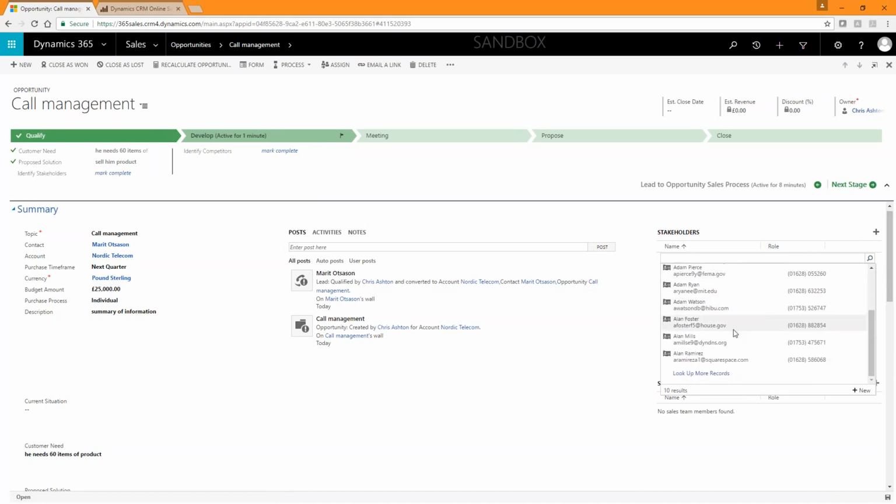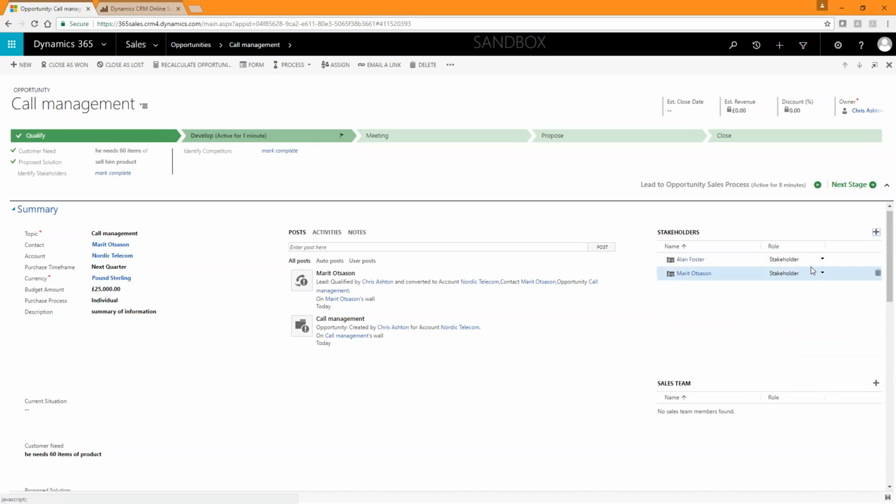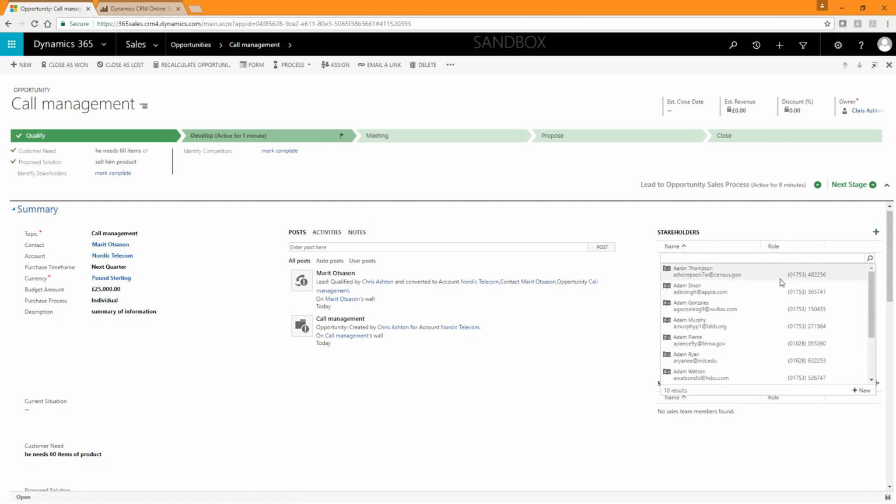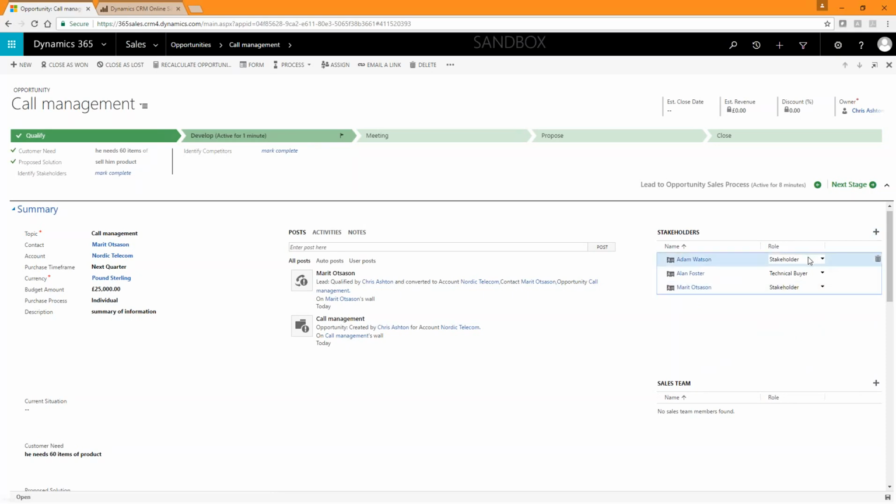So let's just find, there we go, Alan. So Alan, in this particular opportunity, is the technical buyer. And we can add as many of these as we want to. So maybe the managing director of the company, Adam, there we go. He's the ultimate decision maker. There we go. So now we've got a team of 3 people at that organization who are involved in this buying process, and they're all being linked to this particular opportunity.